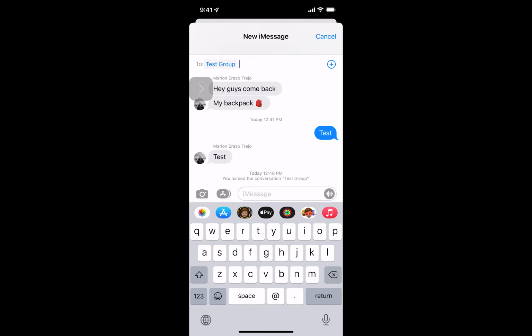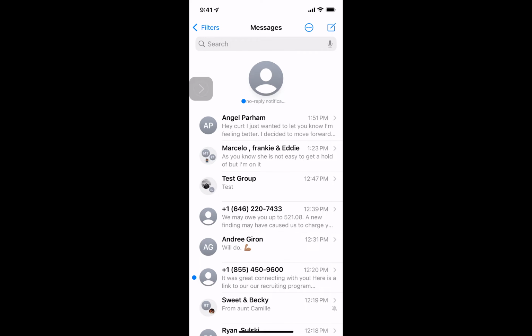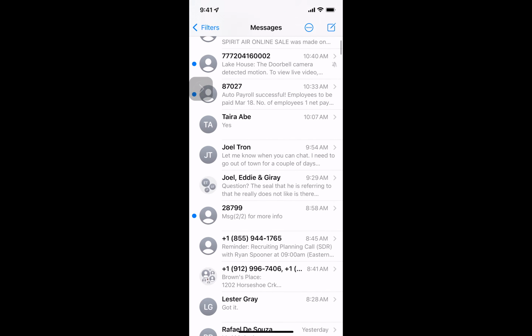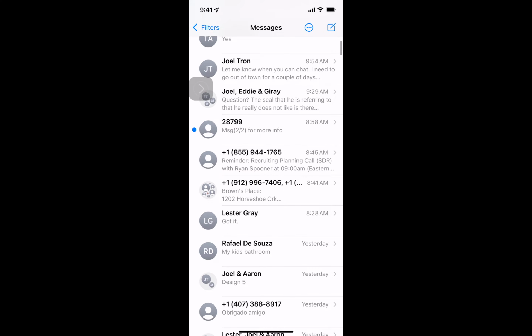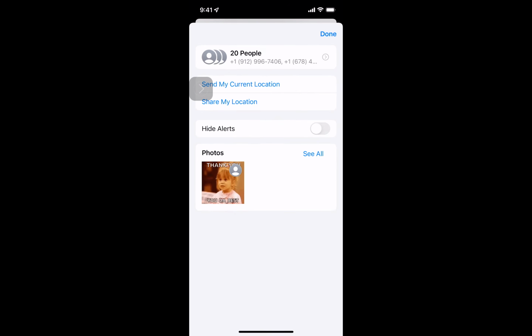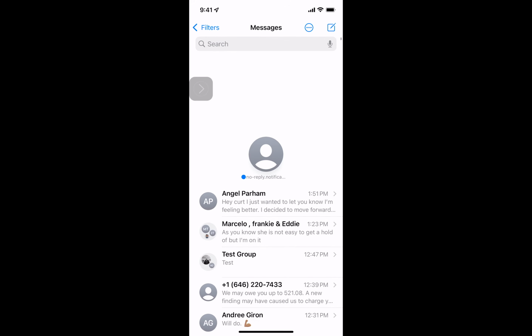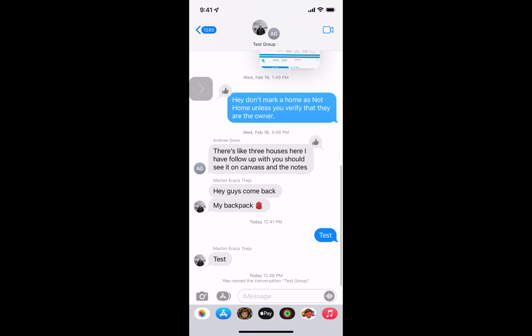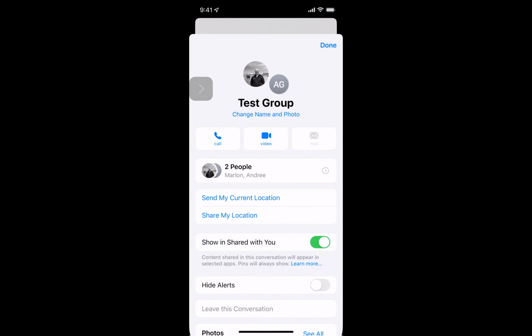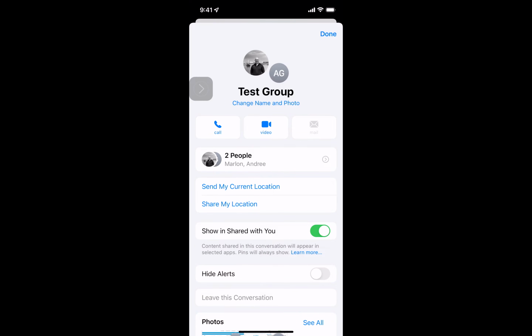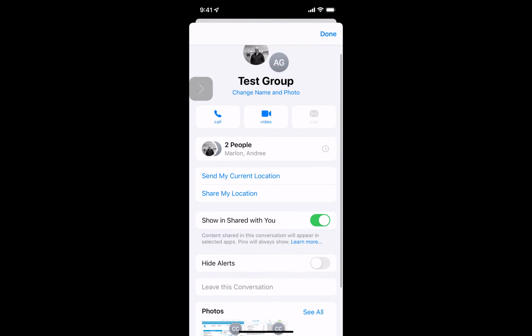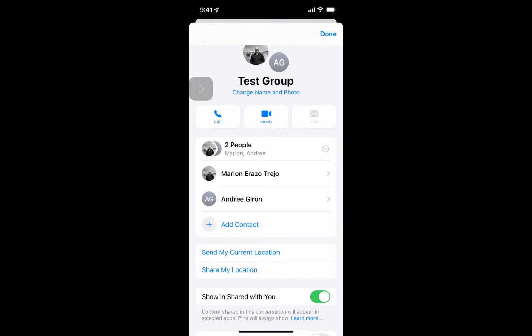Now here's the catch. Again, this is explained in the original video titled How to Create and Name a Group Text on an iPhone. The catch is, what if the group doesn't have a name? Here's a big group I'm a part of that has 20 people in it and it has no name. You'll notice when I click on it, I can't change the name. Whereas in this group that I made today called test group, when I click into it and click test group up here at the top, I can change the name. See in the blue up there under test group, I can change the name and photo and make tweaks to this. I can also click on people here and add contacts to it.